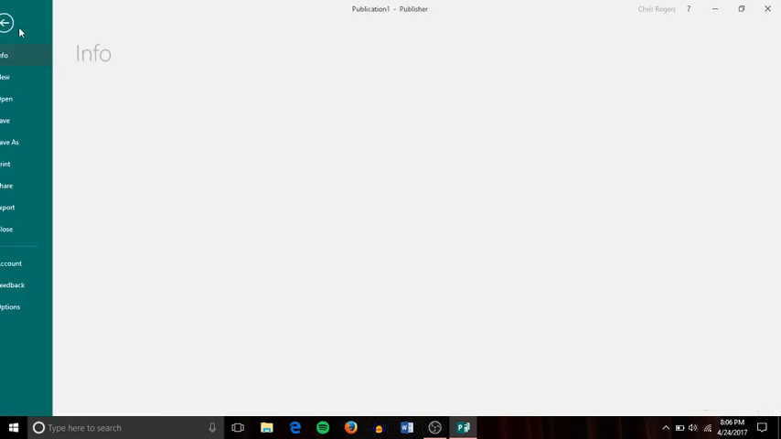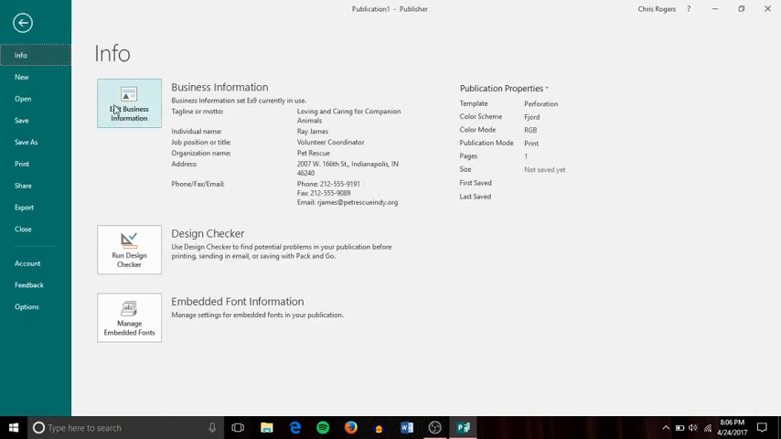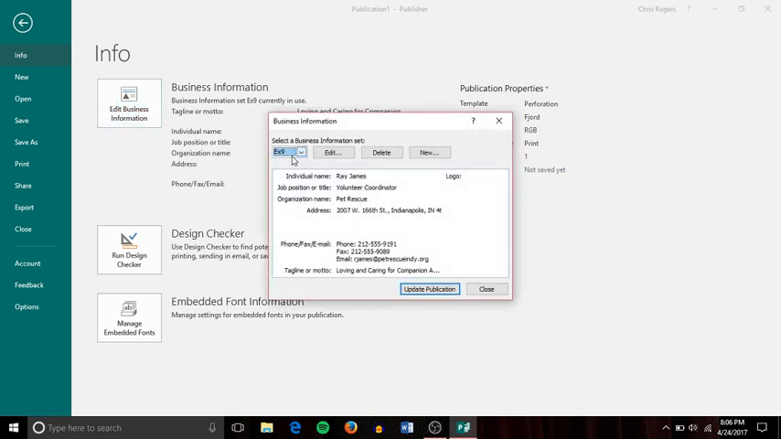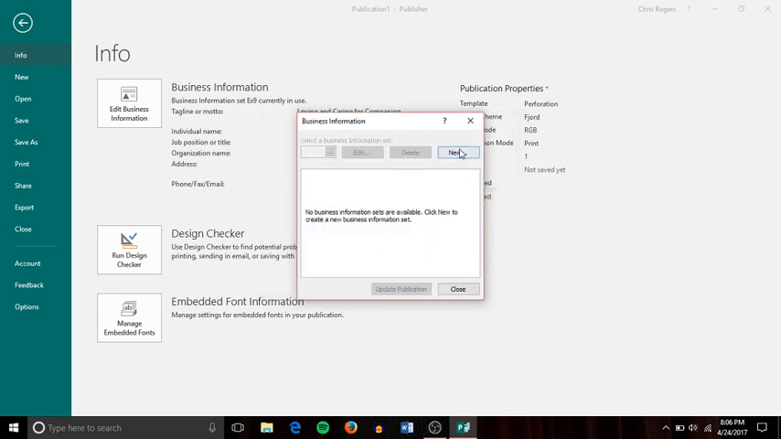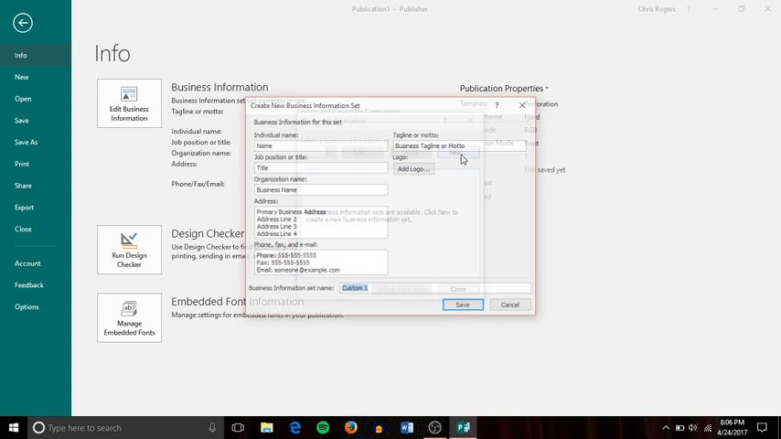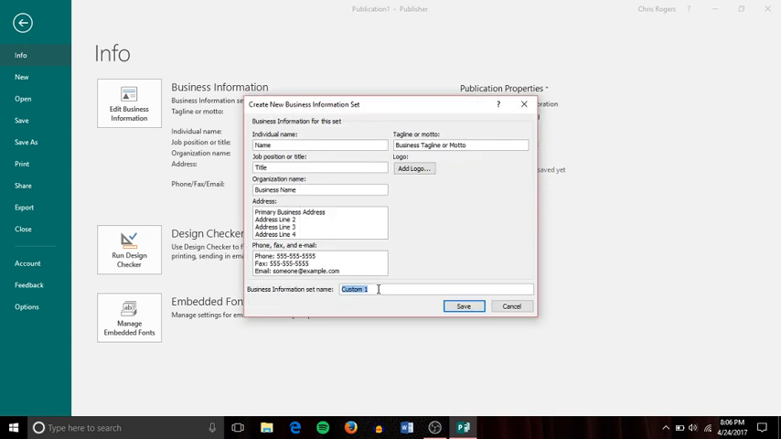So I'm going to click File. I'm going to choose Edit Business Information. Now I have exercise number 9 in here because I put it in already. I'm going to delete it. Yes, delete it. You're going to want to create a new set just like this. Remember, the name of it needs to be, as we saw here, Rescue, and then fill in the rest of the information.